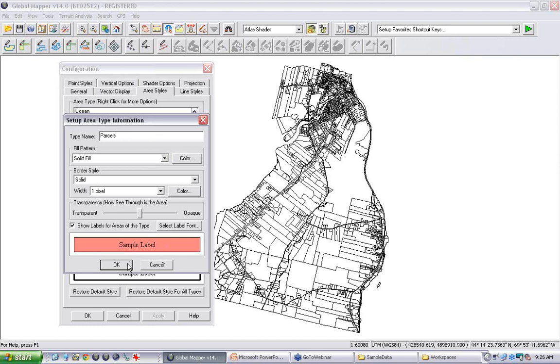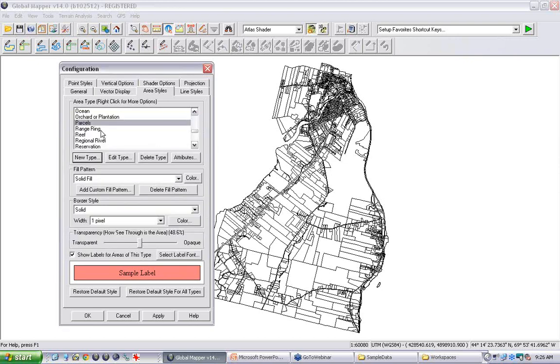I'll just leave the font default for the time being. So I've created my new type called parcels. I could edit it. I could delete it if necessary, and I can only delete the types that I create. I can't delete any of the pre-configured types of features. I can also add attributes as necessary. So again, when I assign a feature to this type, it will automatically inherit the attributes.